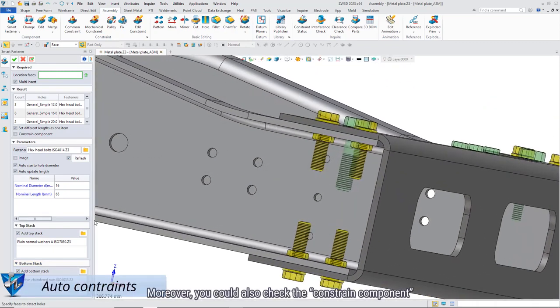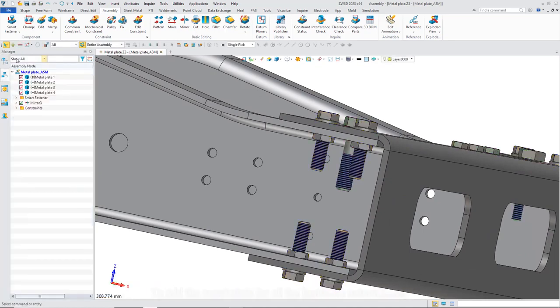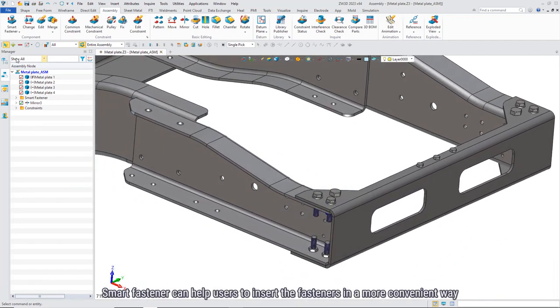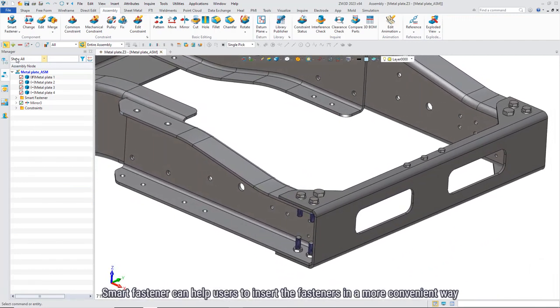Moreover, you can also check constraint component to add a constraint for all the fasteners automatically. Smart Fastener can help users to insert the fasteners in a more convenient way.